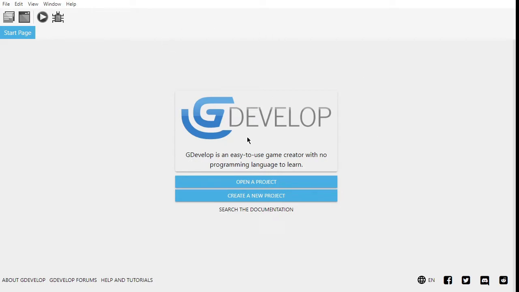So here we have the engine. There's the logo here, and it says, Gdevelop's an easy-to-use game creator with no programming language to learn. That's very true, but this is just a quick video to get you started. So you have open a project and create new project, or search the documentation, which is going to be very useful. I can't teach you everything in these video tutorials, and neither can other people, so documentation is going to be very good, very useful.